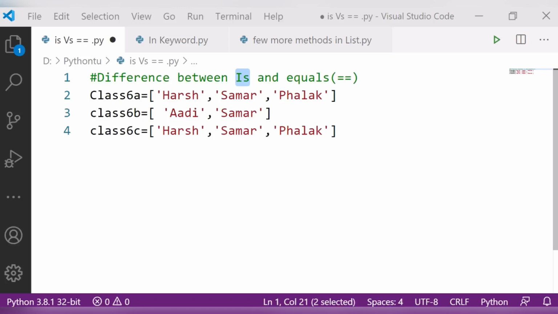It seems that is and equals are the same, as they are both equality operators, but actually they are not the same. The is keyword checks if both variables point to the same object, whereas the equals sign checks if the values of the two variables are the same. So equals is checking the values, and is is checking the object.